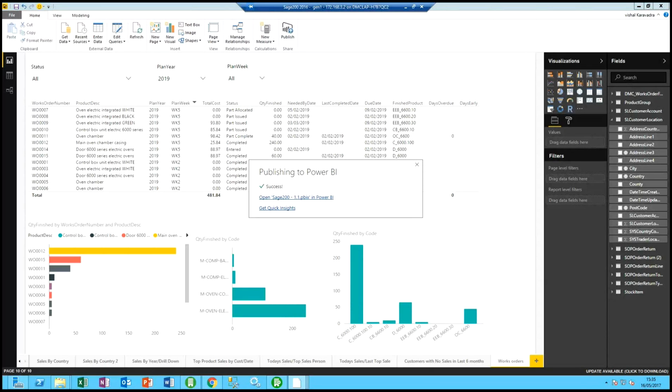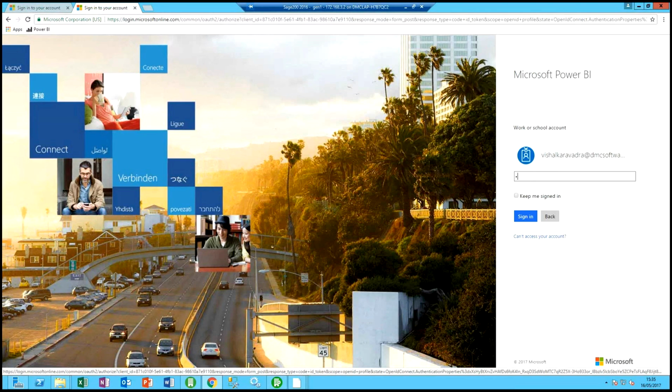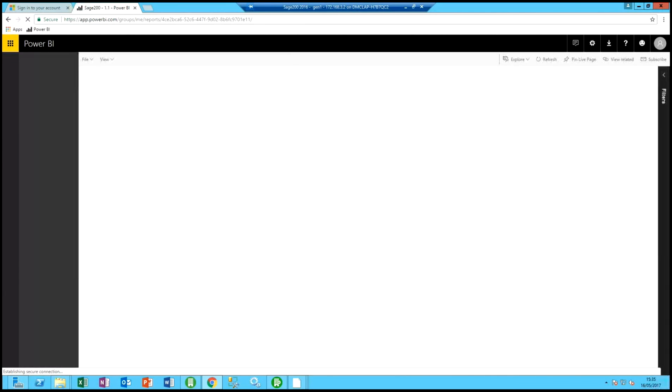And then we can say open, and it will take you back up to the online service, and we need to sign in here once more. It's a bit of a pain that they make you do it twice. Okay, so this is your Power BI online.